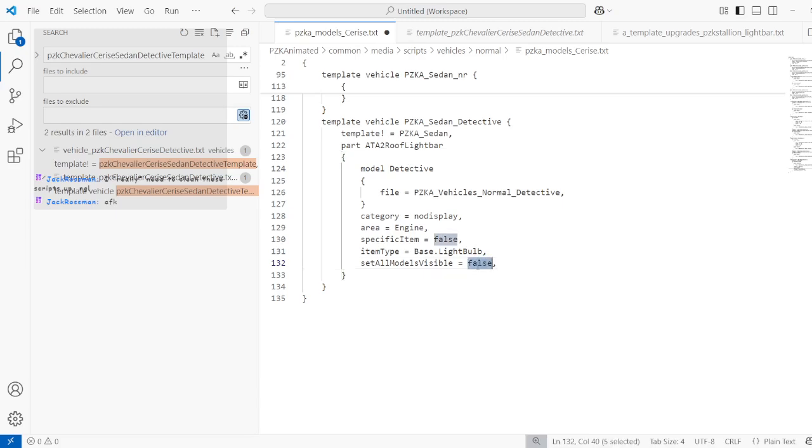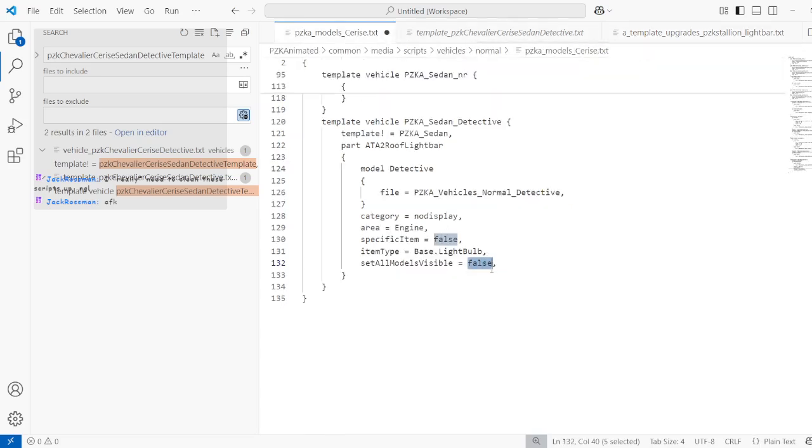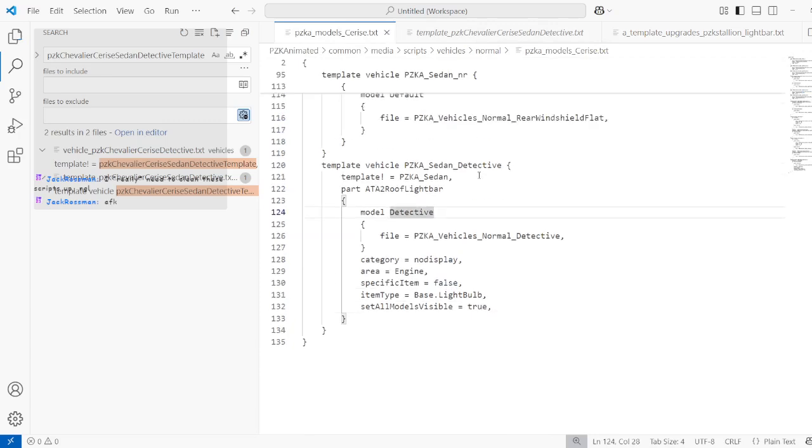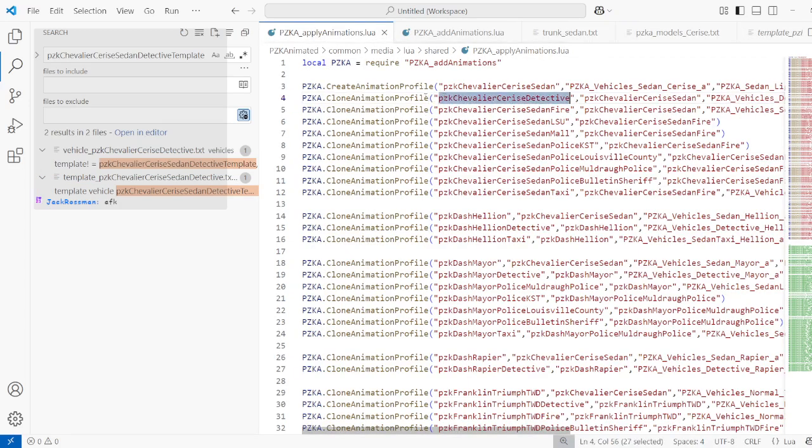Should I specify that as true? Because I'm not going to rely on default. Yeah, let's try that. Let's specify that as true. Detective, sedan. Apply animations. So, clone animations profile, Chevalier Detective.